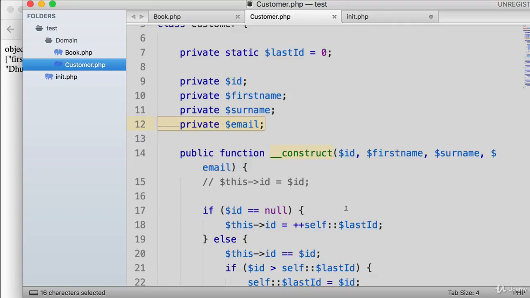Okay, so when we extend, it's like having all these here, because when you extend, you just don't write it down like this, but still you have access to all these properties. You can use this to access the properties and all that. Now private is the exception; obviously it has to be protected or public, but yes, you can extend.